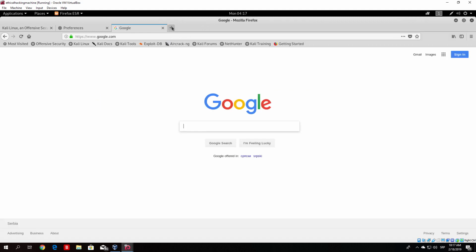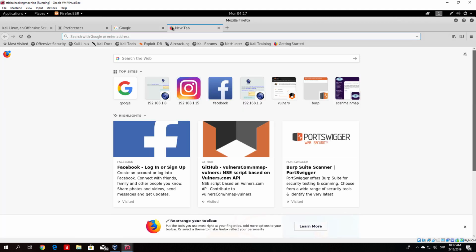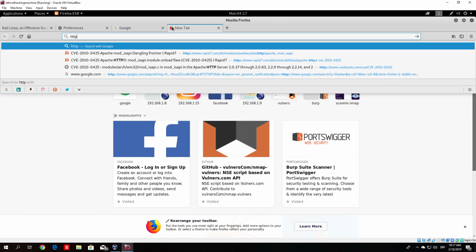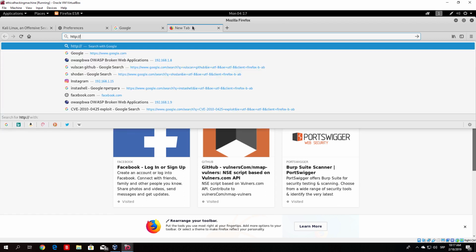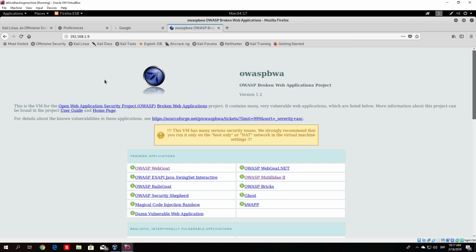But if you, for example, go to an HTTP website, which I'm not really sure, let me just find any HTTP website. Do I have anything saved? Well, we have our web application, which is not HTTPS, so you should be able to connect to any HTTP website, but you will not be able to connect to any HTTPS website.